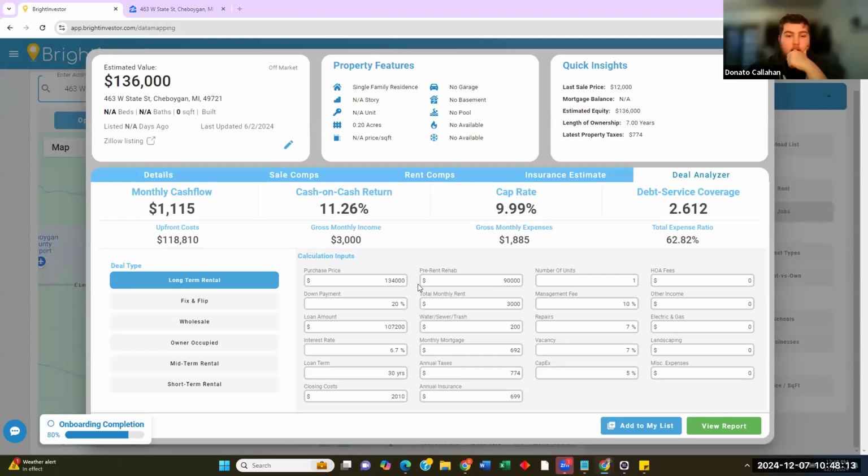So what I'm seeing here makes sense to me. You could have this property with two units occupied and one unit vacant, and you're making money with a full 10% management fee, 7% for repairs, 7% for vacancy, and 5% for capex. Wow. So 11% cash on cash with a 10 cap, that's a damn good deal.